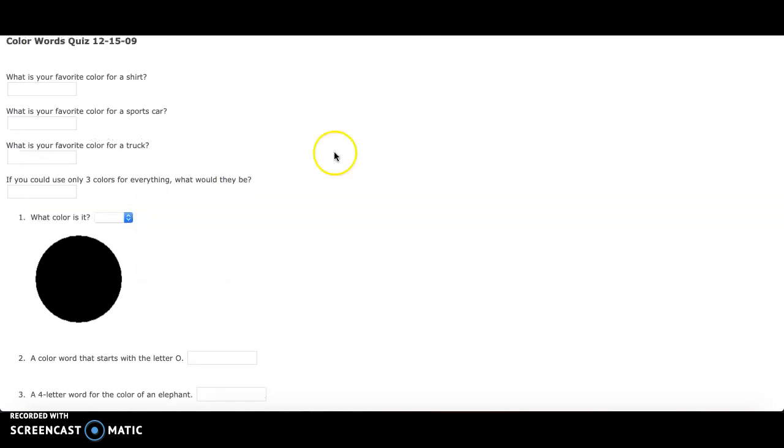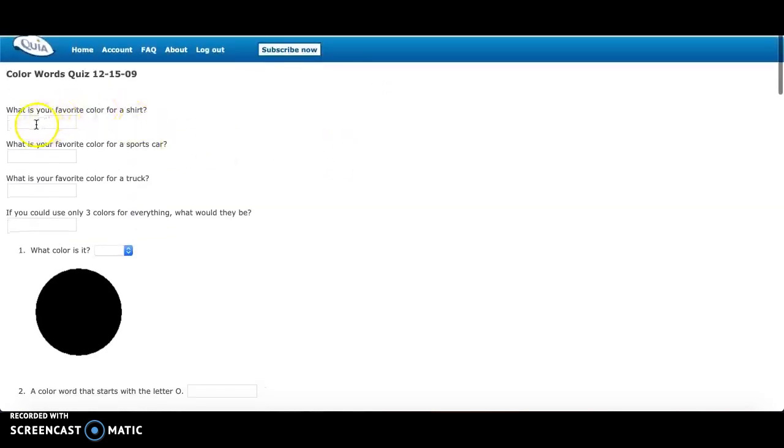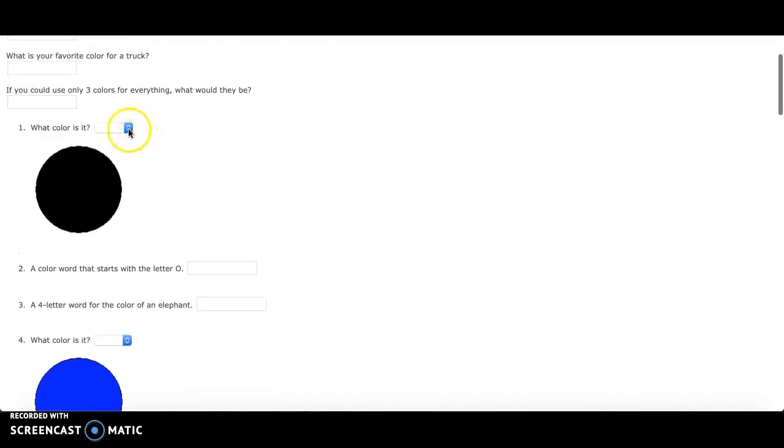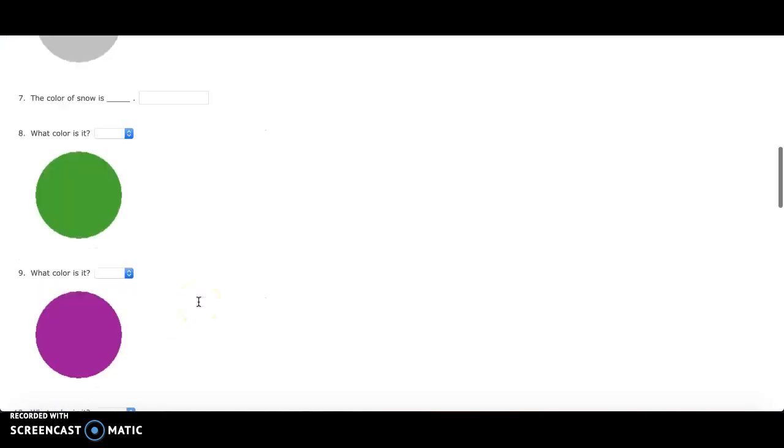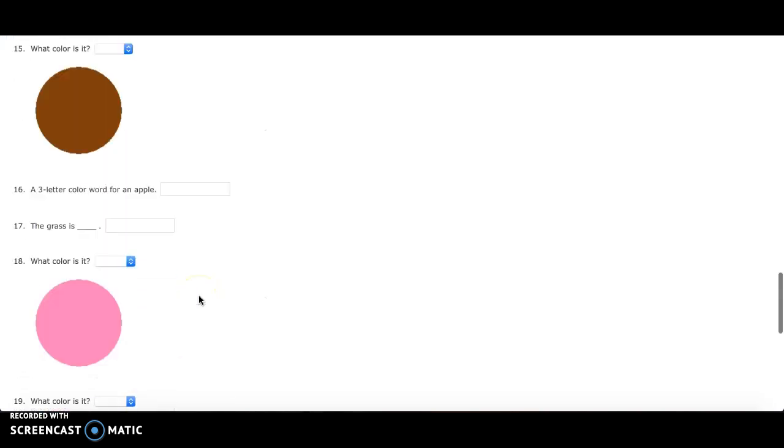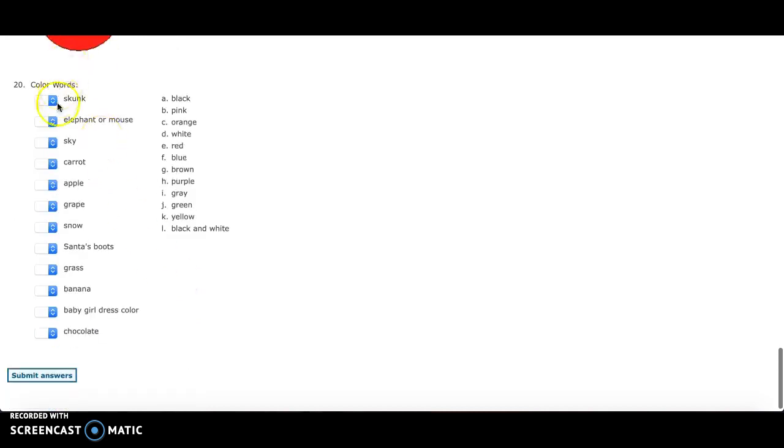So this is a quiz on colors. So here are some fill-in-the-blank questions. Here is a multiple choice question. And then down here we have some matching questions right here. I think that this is cool. I always liked when these were on tests, so it's kind of exciting that they have this feature.